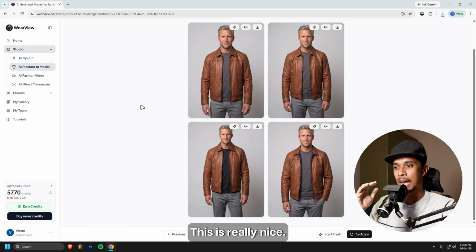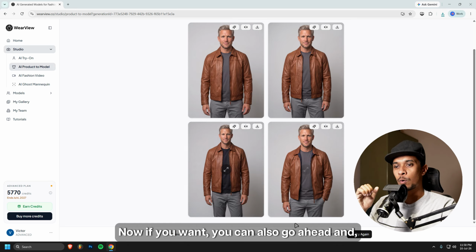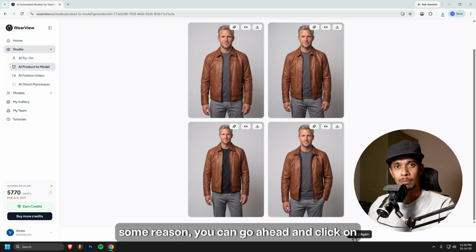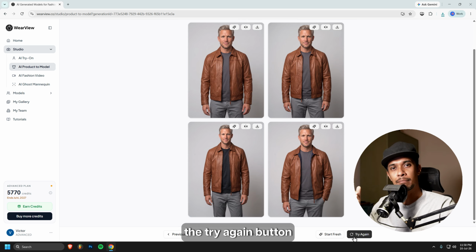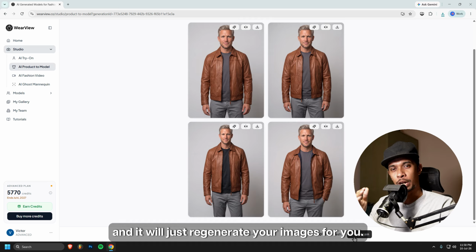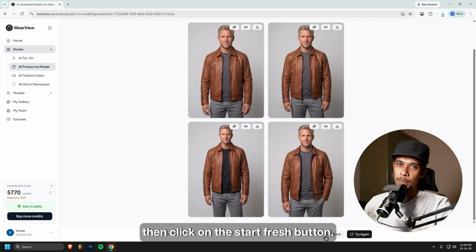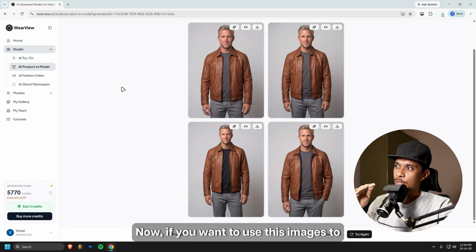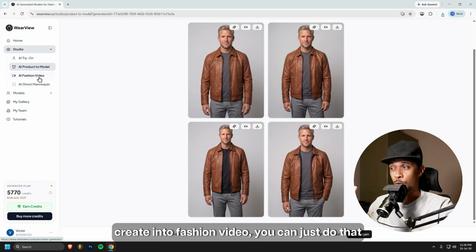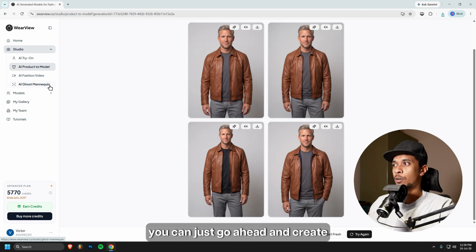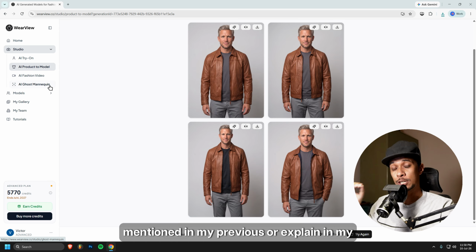This is really nice. Now if you're not happy with the results for some reason, you can go ahead and click on the try again button, and it will just regenerate your images for you. But if you want to start something fresh, then click on the start fresh button. Now if you want to use these images to create a fashion video, you can just do that towards the left side, or you can even create an AI ghost mannequin as well, like I explained in my previous videos.